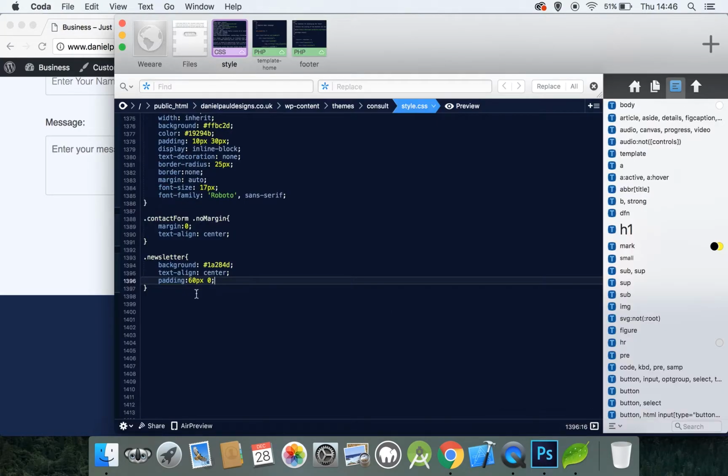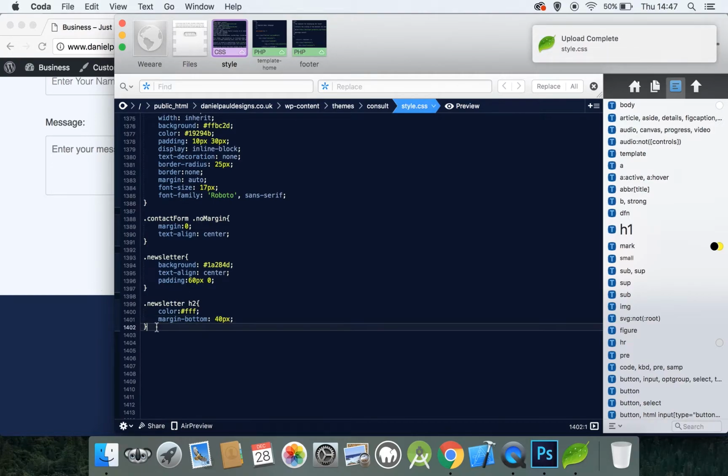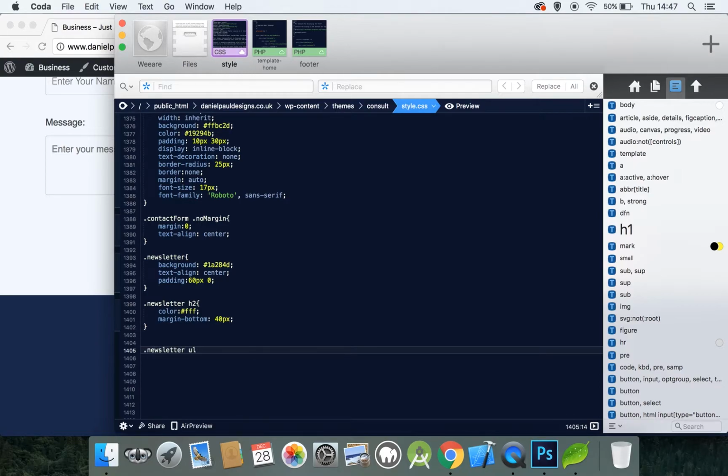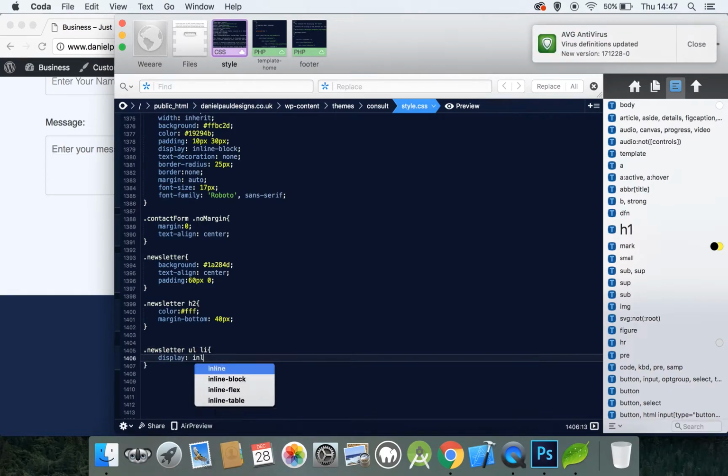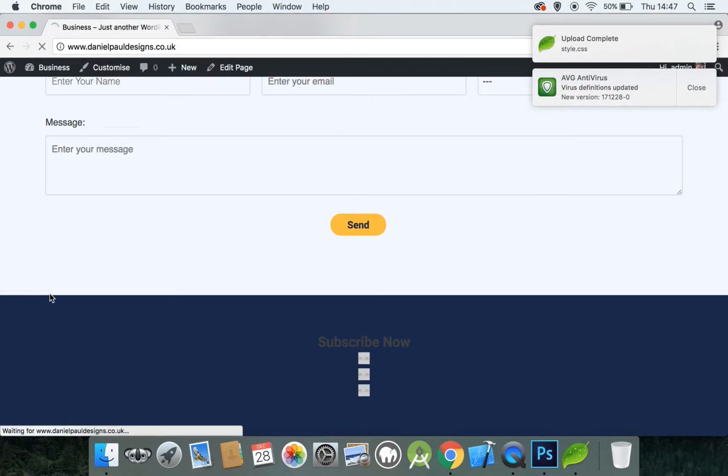Okay, and let's say newsletter h2. We want the color of this to be white. And margin bottom of 40 pixels. And then finally, newsletter, another list item. Sorry. Display inline. And we can say margin of 0 on top and 10 pixels either side for the left and the right. So this should space the images up nicely. So let's have a look what that looks like.